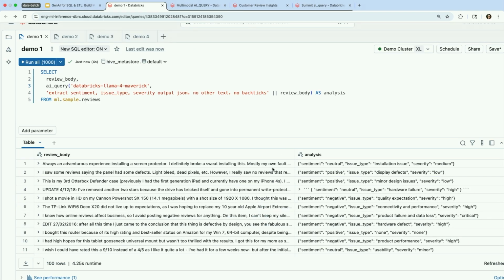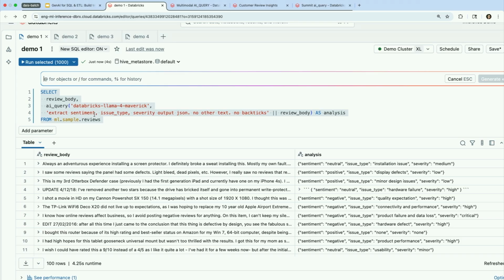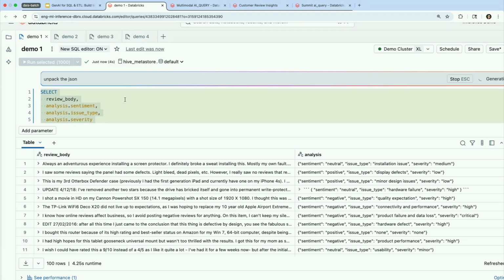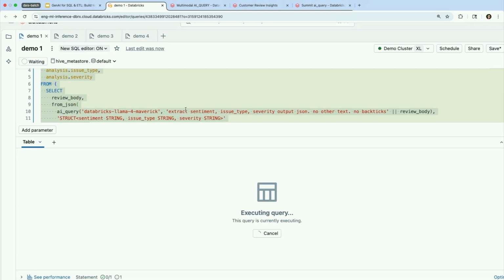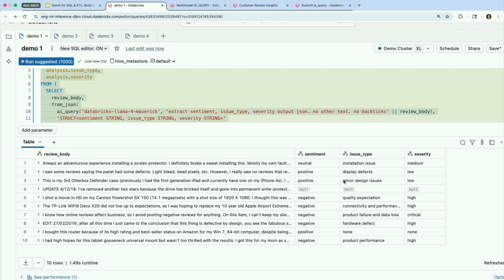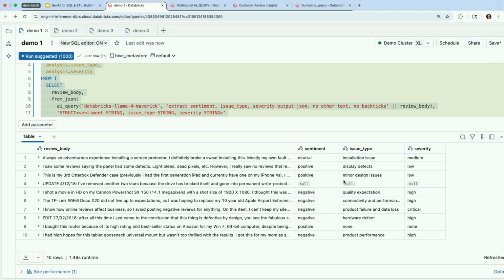Here you can see we have extracted a few key pieces of information from our reviews. Actually, I want the output in a table, so let me just do that. I'm going to limit this to 10, and I'm going to ask the assistant to unpack the JSON. Awesome, here you go. Now you have your raw review converted into a structured table that you can use for further analysis.